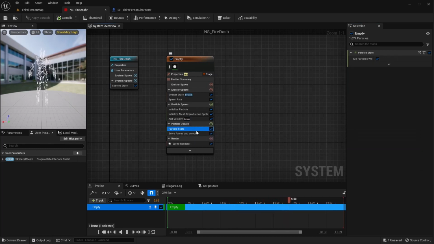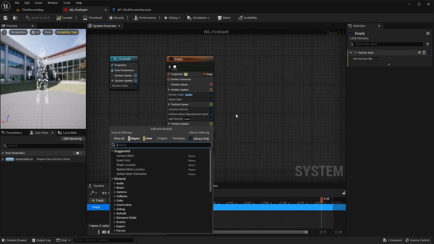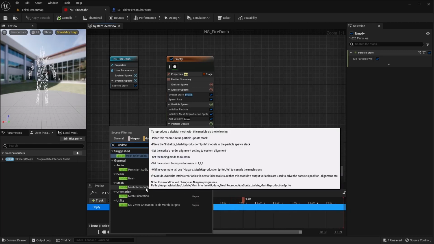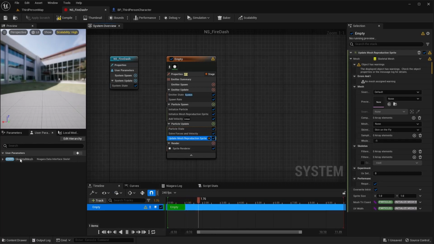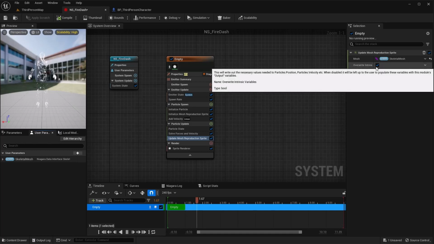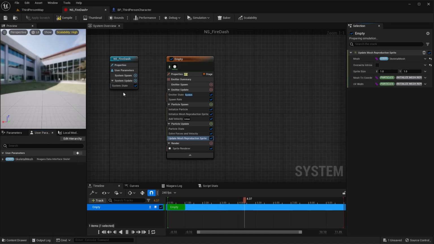If we go down to our particle update, we want to do an update mesh reproduction sprite. And the same thing here, we're going to drag our skeletal mesh in here. And then we want to turn off the override here. That allows our particles to move. And from here, we just want to start changing the look of our particles.